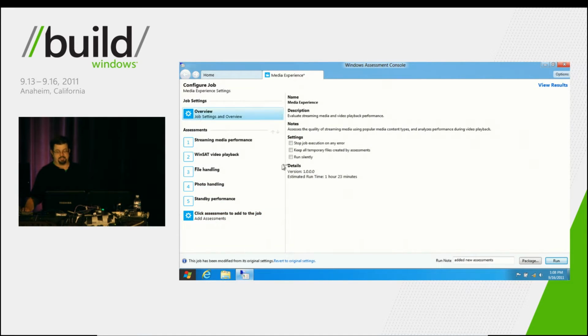I have additional settings I can change here. I can say stop execution on any error. So if it finds a failure, I can say I want to stop running. If I'm using this to help troubleshoot something specific to the system, I can say when you see it, stop running. I can make it run silently, so there's no UX.